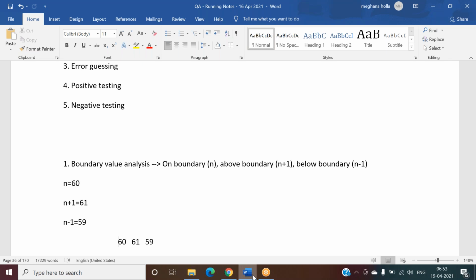You apply a formula and derive a smaller number of tests which can yield the maximum number of defects. The formula we use for boundary value analysis is n, n plus 1 and n minus 1, where n is the boundary value.